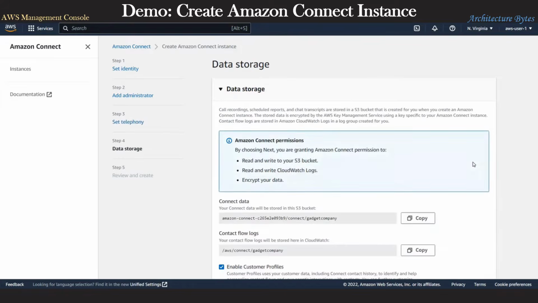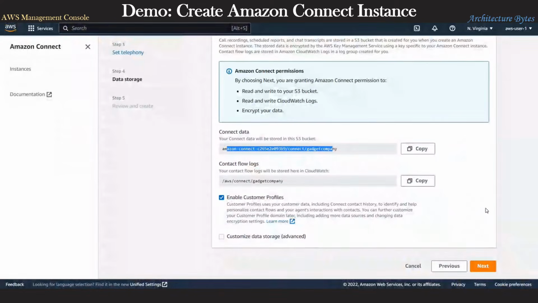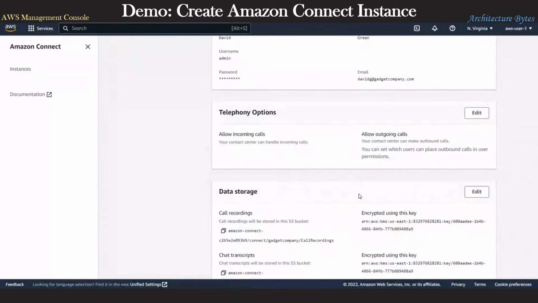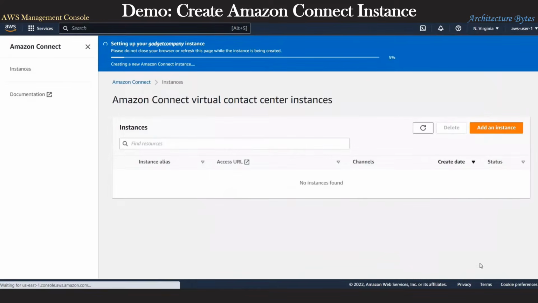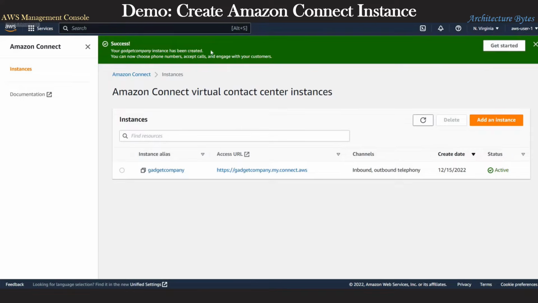We'll leave that as default. So your connect data will be available in that S3 bucket. Okay, let's hit next. All right, we can quickly review all of this information and create the instance. Okay, our instance is being created and now we are ready.